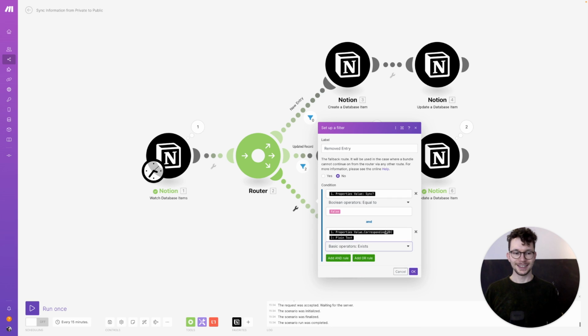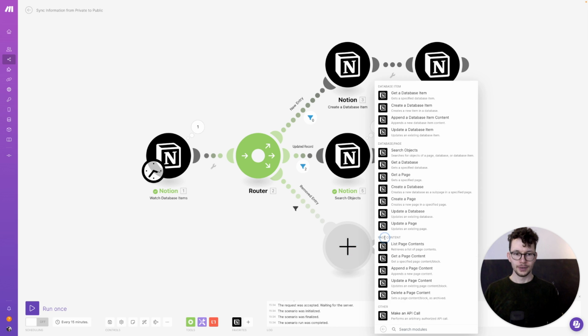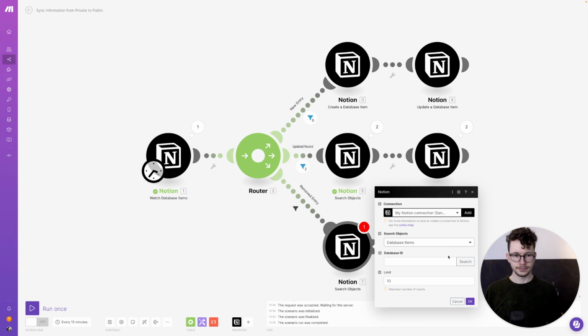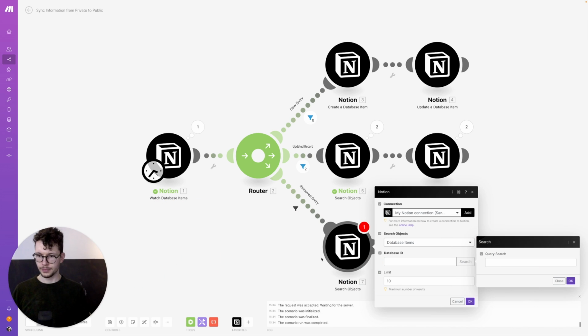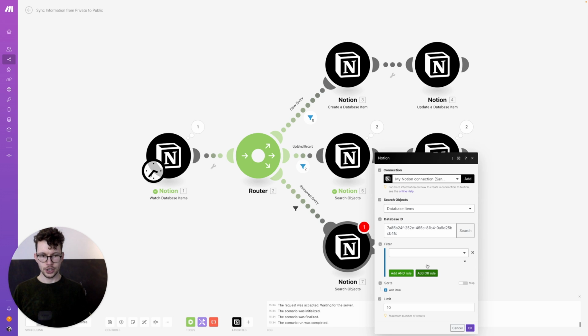So if these two things are the case, then we need to remove the entry. And again, how do we do that? First, we will search for the object. So we will just add the same thing here again. Search objects, go into the public database, please, and search for the entry that has a matching corresponding ID.